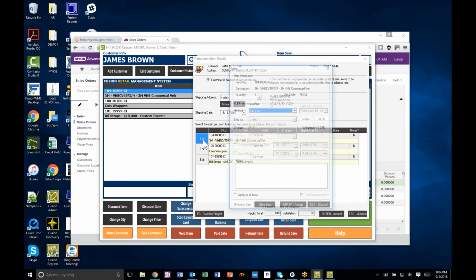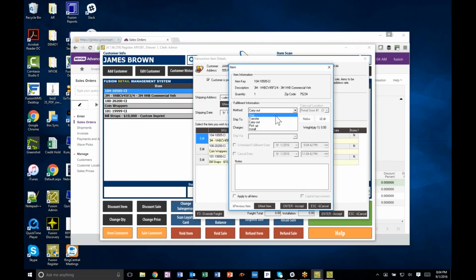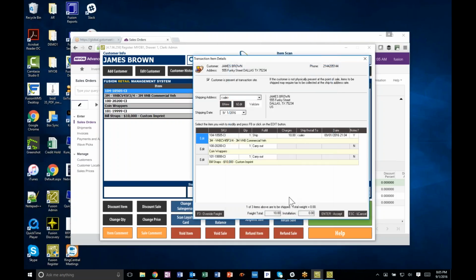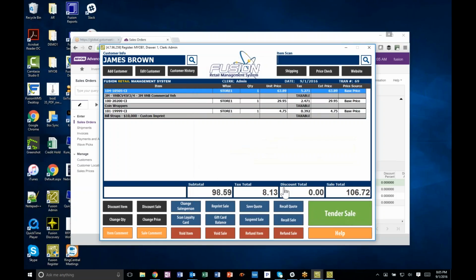It says this particular item, we're going to ship it to them, or they can pick it up or whatever. And we're going to pull it out of a different warehouse. We're going to charge them $10. And we're going to put a note to check for damage. I don't know why. But so we say okay. And then we say okay.